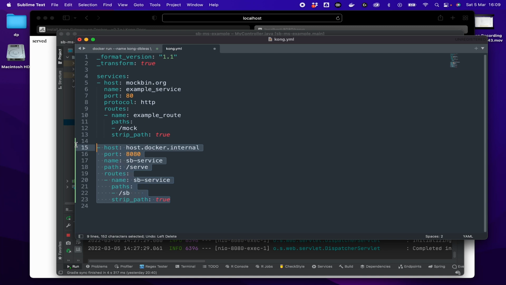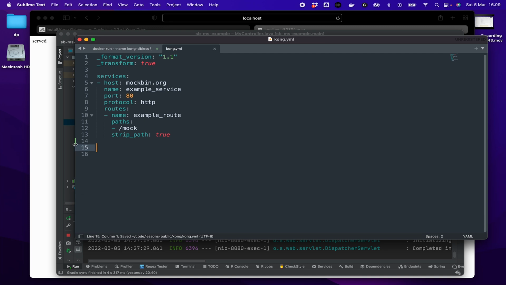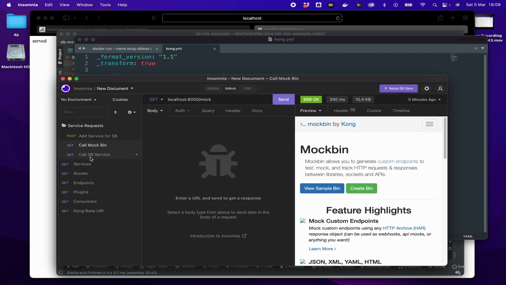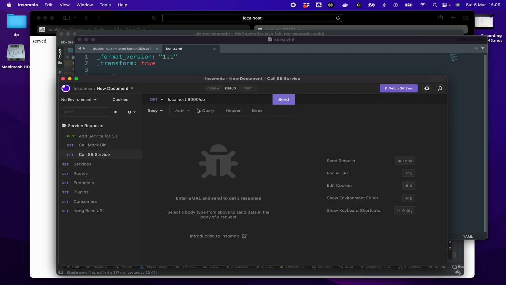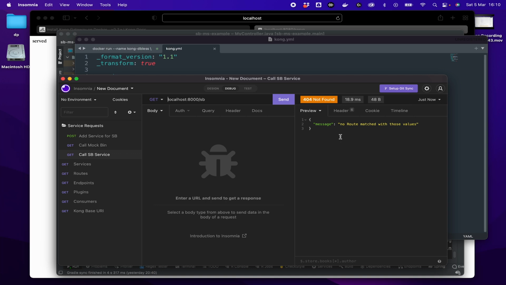Now, let's take this out again and go back to Insomnia and just prove that we can't currently access the /SB URL until we've actually done the configuration. All right, so I already have a request set up here. If I click on that, you can see that it's going to /SB. That's the configuration we wanted Kong to expose. If I click send on there, it says no routes match with those values because we haven't done the configuration yet.